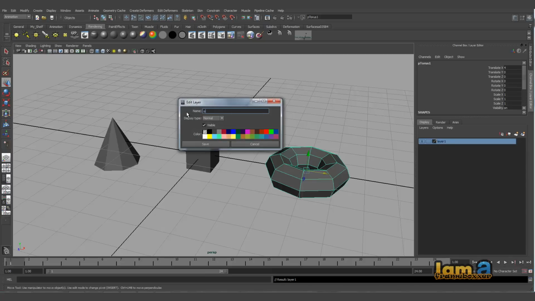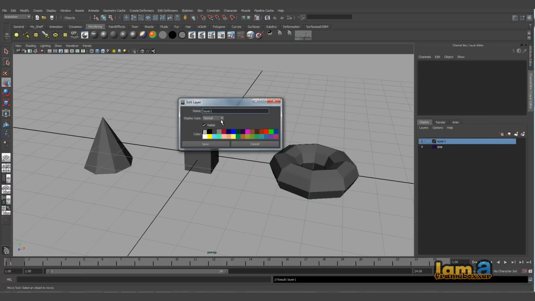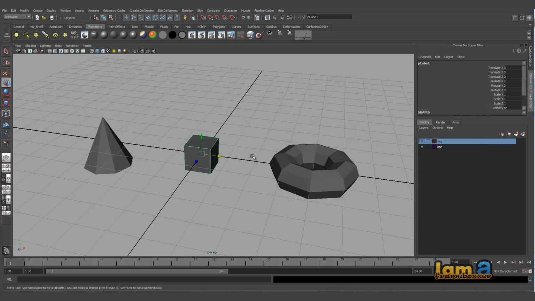So let's go and name this one, create a color for this, and then let's do the other way around. Let's just click on an empty layer here, just double click, name this 2, and give it a color, select this one, right click, add selected object. So these are different ways of adding objects into it.